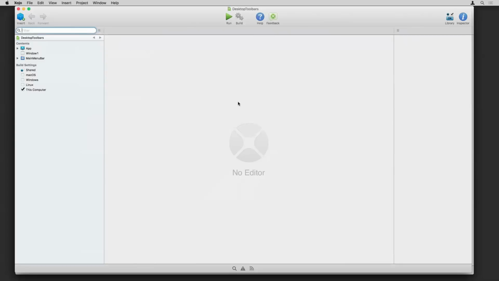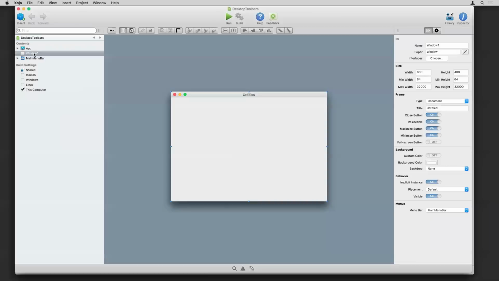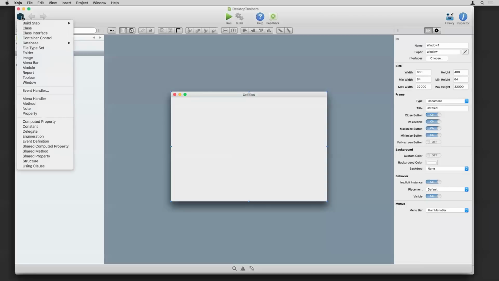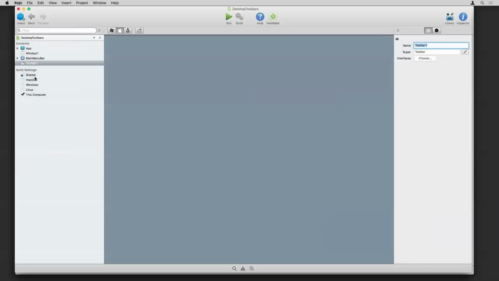All right, here I have a pretty much empty desktop project. There's nothing in it. It's got default stuff. There's a window here, so I want to add a toolbar. Just go Insert and pick Toolbar. And here's the Toolbar Editor.